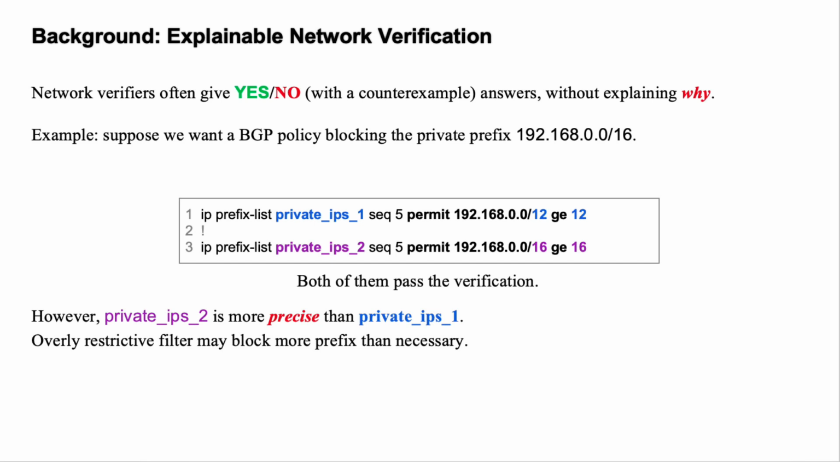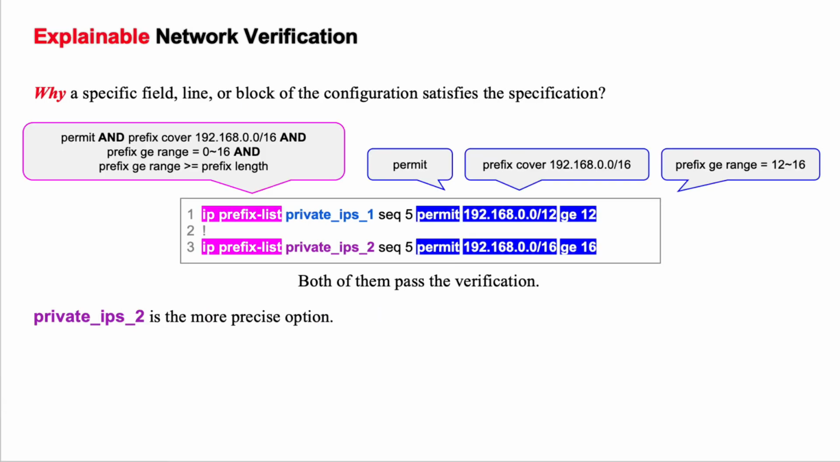However, private IPS2 is more precise than private IPS1. Only restrictive filter may block more prefixes than necessary. While a specific field, line, or block of configuration satisfies the specification, as shown in the figure, the deeper reasons are explained as follows. Each blue box highlights a single configuration field and its corresponding constraint.